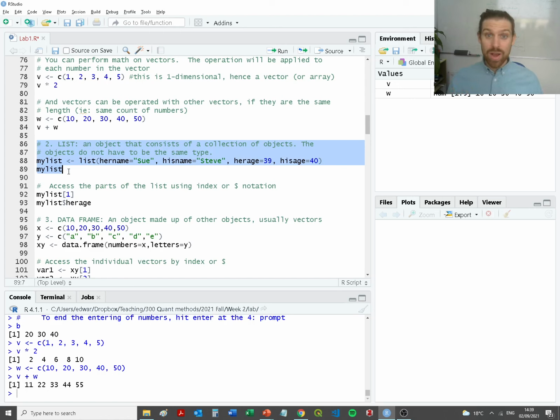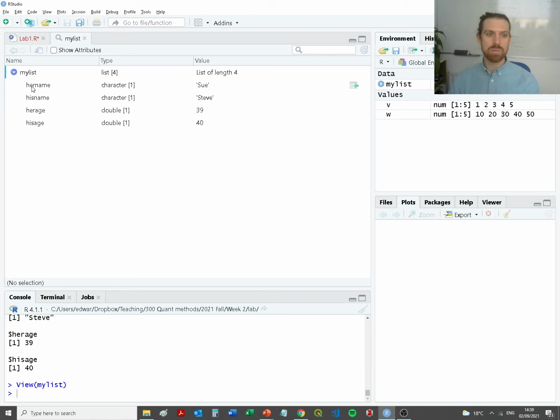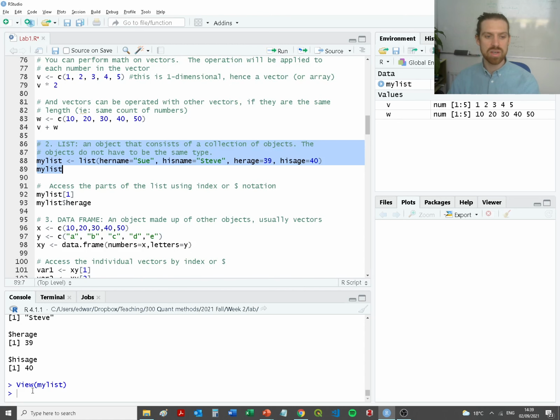We are also able to create lists. Now, lists don't just have to be numeric, they could be a collection of objects. Okay, so here I've created a list and it has a name for Sue, it has a name for Steve, and then we have an age for Sue, 39, and we have an age for Steve, which is 40, okay? We're able to create that list. You're able to add the list to the environment, click on it and look at the information that's in it. It tells you what type that information is. It's also printed it down here to the console.